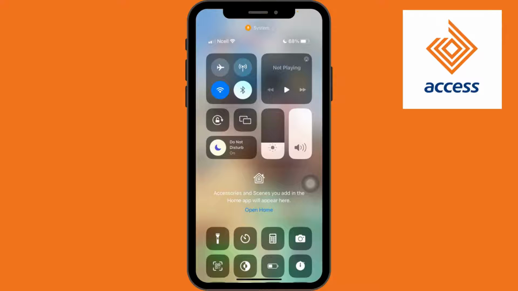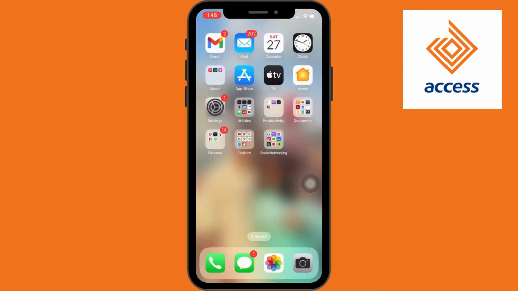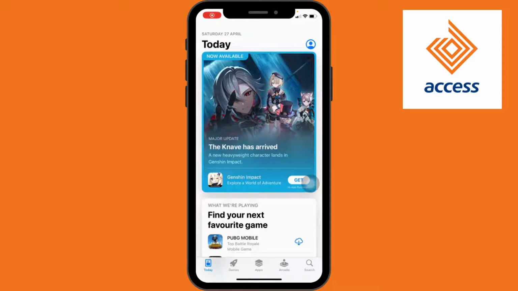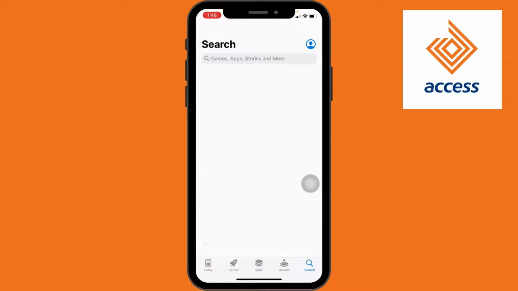Once you are connected to the internet, now locate the App Store on your device. It's usually a blue icon with a white letter A. Tap on it. Once you are in the App Store, you have to hit that search button. It looks like a magnifying glass.